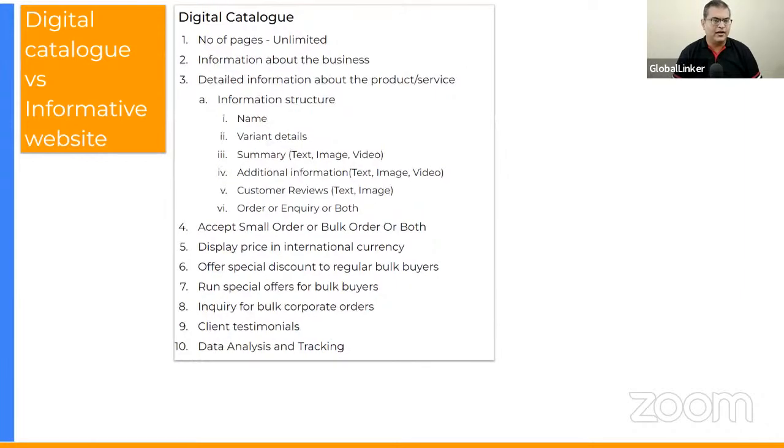Firstly, understanding about digital catalog. The number of pages is unlimited. It contains information about the business, detailed information about the product or services. It has an information structure where you have name, variant, summary, additional information, etc. You can accept small orders or bulk, display pricing in international currencies as well, right? Offers special discount to regular bulk buyers, runs special offers for bulk buyers, inquiry for bulk corporate buyers, client testimonials, and data analytics and tracking.